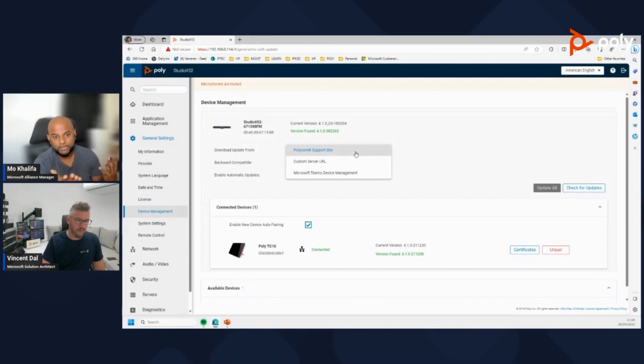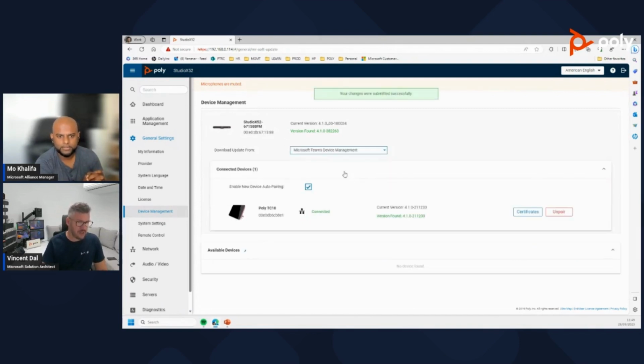And then, of course, Teams Admin Center will take over and deploy the certified versions of the software. Exactly. The minute you connect your device to a Teams tenant, this is going to change automatically into Microsoft Teams device management, meaning the Teams Admin Center is now in charge. You can no longer see an update button. You don't see versions anymore. And this is definitely where you want to be when you're running Microsoft Teams.